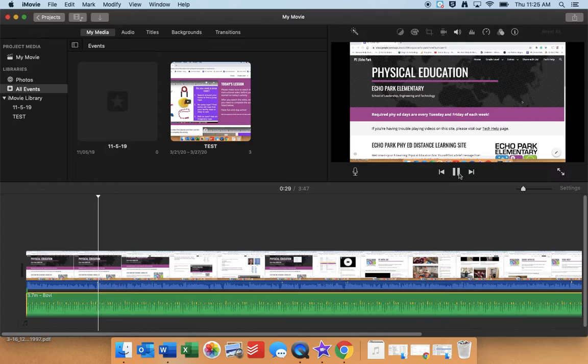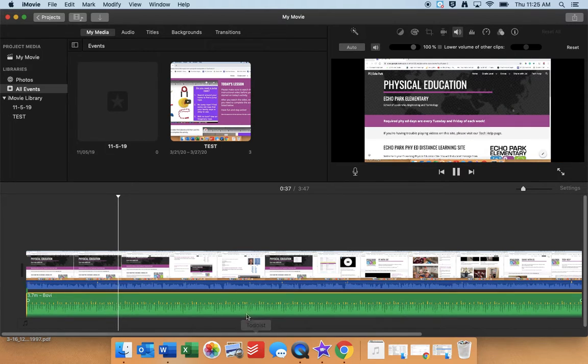So the music's a little loud for me. It's kind of drowning out my voice. So I'm going to go up here to this speaker. Again, I'm making sure the music file is highlighted, and I'm going to slide this bar down.